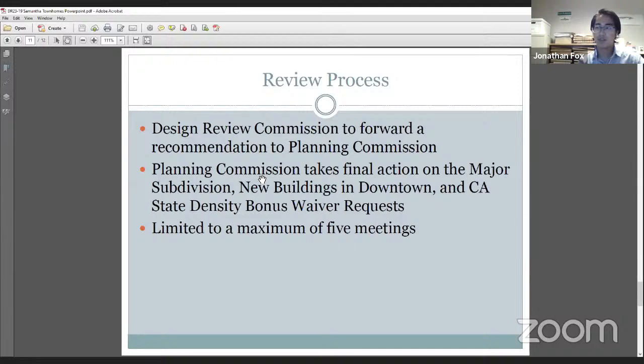Like Greg mentioned previously about SB 330, this project also falls within that, and the city has a maximum of 5 meetings to take final action on the project. That includes DRC, PC, and possibly City Council on appeal. So it's very important that if the commission has comments, they be thorough today and specific and in line with the objective standards and the downtown design guidelines, so that the applicant can return on April 14th and address those in one full swoop and then proceed to Planning Commission.